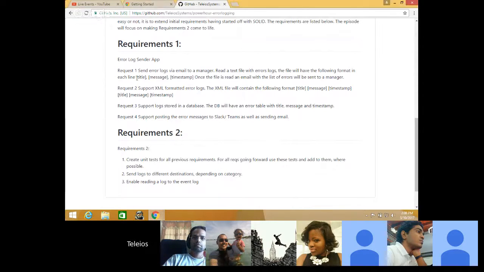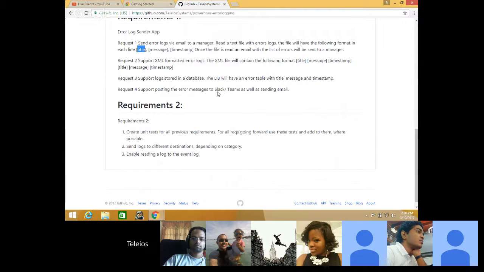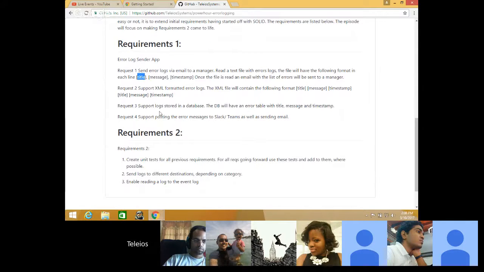So his requirements were your file may contain title, message, and timestamp. Once the file is read, I'll send an email to a manager with those logs. Second request was, suppose now you had an XML formatted file, because we also do that. Sometimes you can automatically generate XML and produce a file that will need to be consumed by something else. Alternatively, the logs are generated in text files, and request 3 says store those logs in a database. And finally, support posting the logs to some other channel, such as Slack or Microsoft Teams or Facebook Messenger or some other sort of interaction like that.